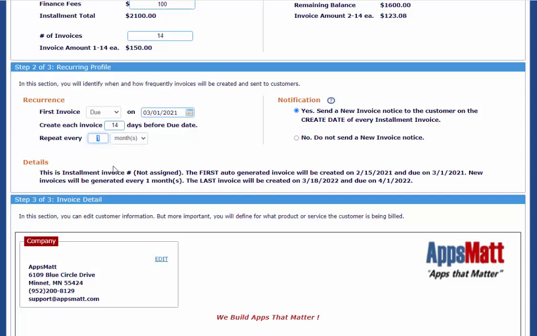Again, we could make this quarterly. We could make this annually, every 7 days. But again, in this case, I'll have them created monthly. I do want them sent to the customer on the create date for every invoice.